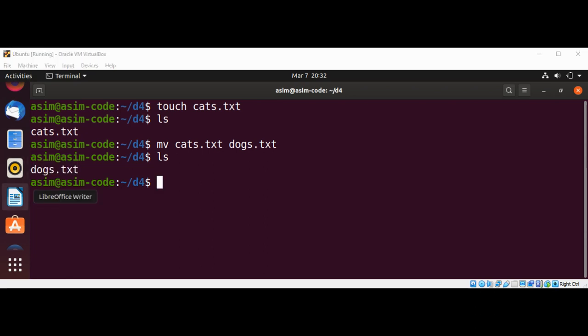We can also rename a directory. For example, I can use mv d1 d2. So this will rename the directory d1 to d2.